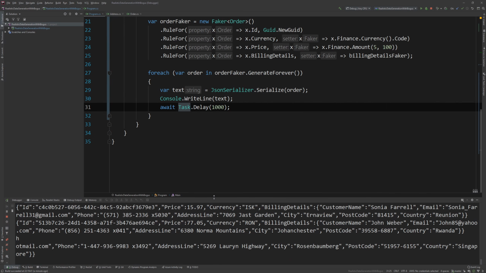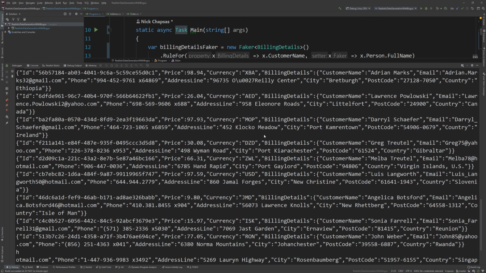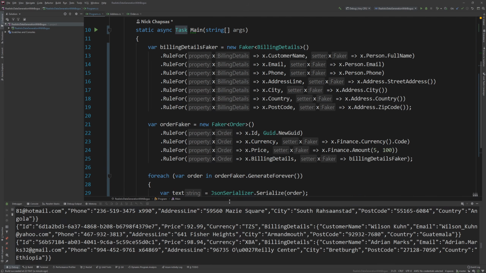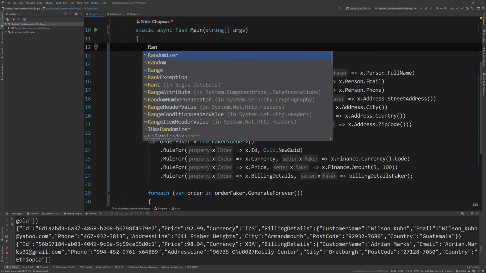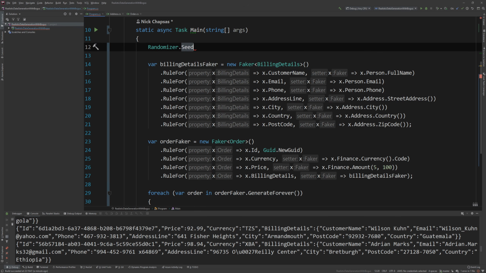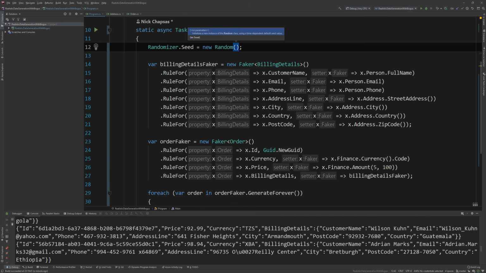Now, if I make this a bit smaller again and I stop this, something else I want to show you, last thing really, is that as you can see, this data is all randomized, but you might want your randomization to be deterministic, meaning the same execution will create the same random data, because you might want to do some optimistic concurrency checks or whatnot. So for that reason, you can use the randomizer static class and then the seed static random, and you can provide a new random for Bogus, where you can just create a seed. I'll create this random seed number.